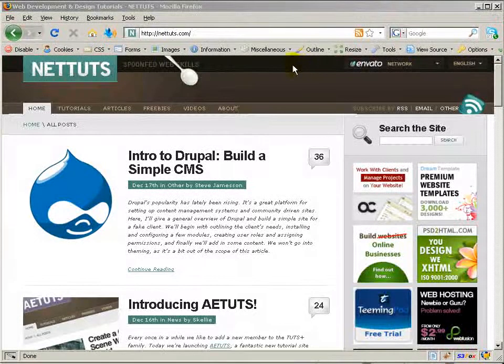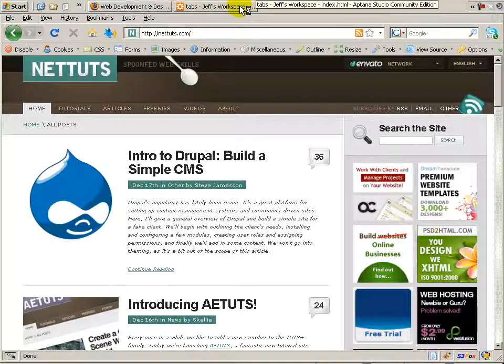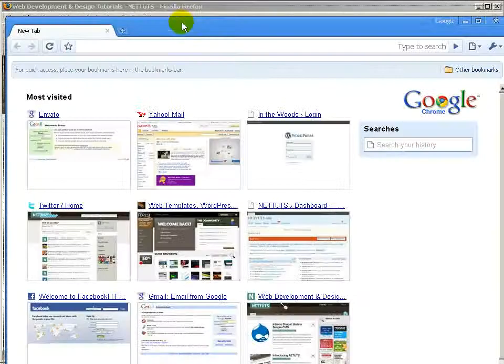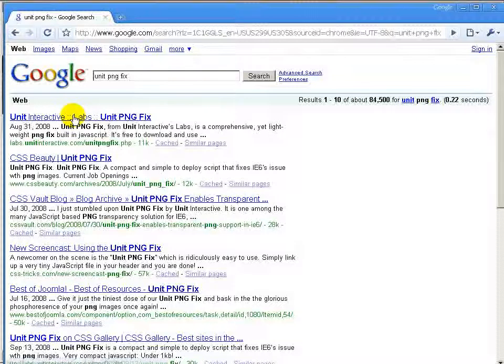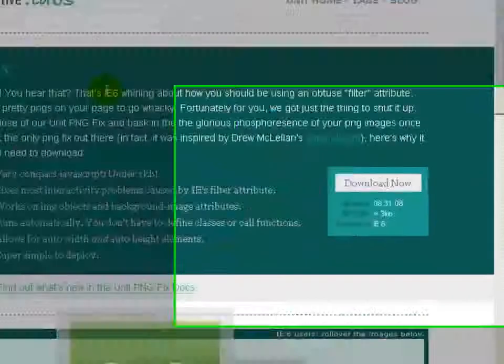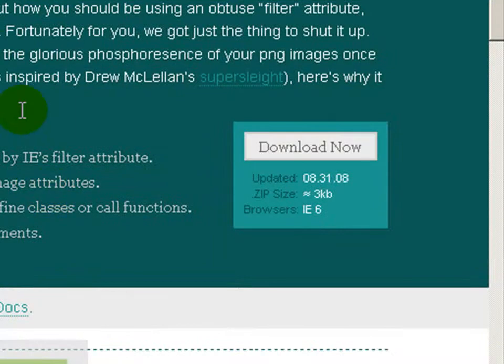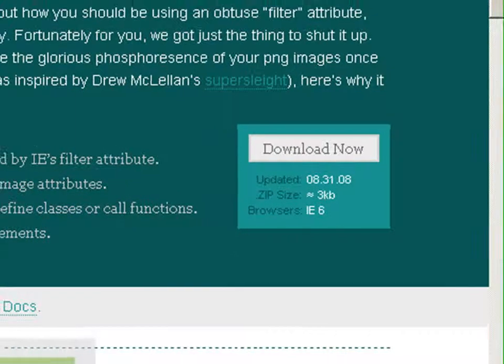So go ahead and open up your browser and do a Google search for the unit ping fix. There we go. Unit ping fix, and it should be the first on the list. labs.unitinteractive.com. Just go to the website, and this will take you to the unit ping fix. Click download now, and it's going to download a few files.